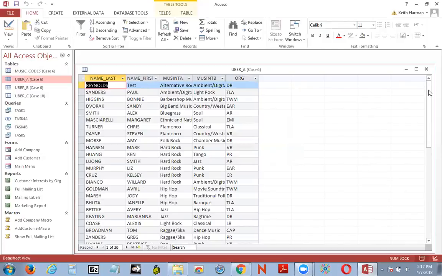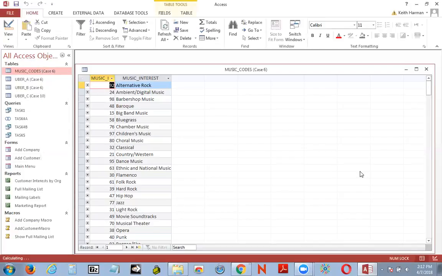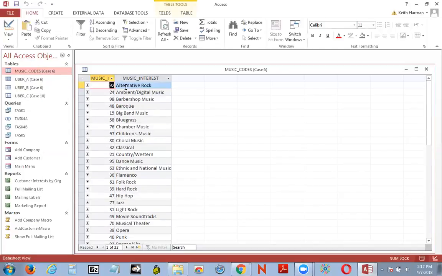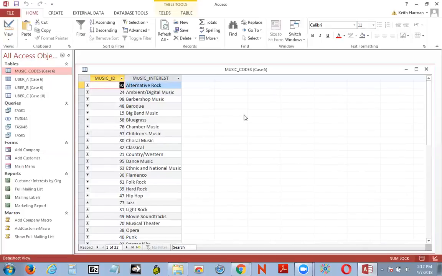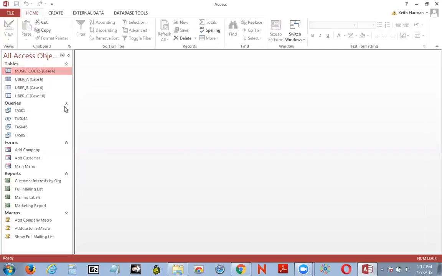Let me go back here for a moment. I'll go back to the music codes table and open it up. Here you can see every type of music has an ID or a code. And so we know the ID, then it tells us what type of music it is. All right, so far so good. So we have a lookup table.